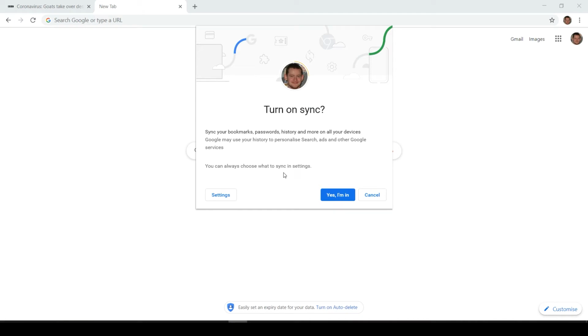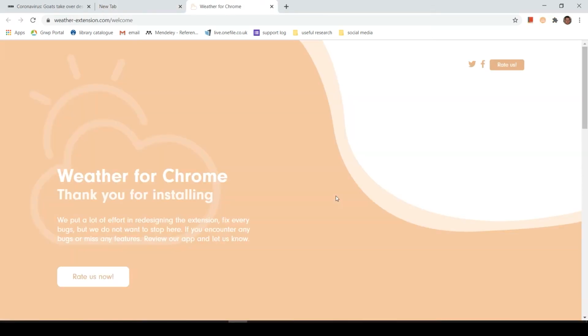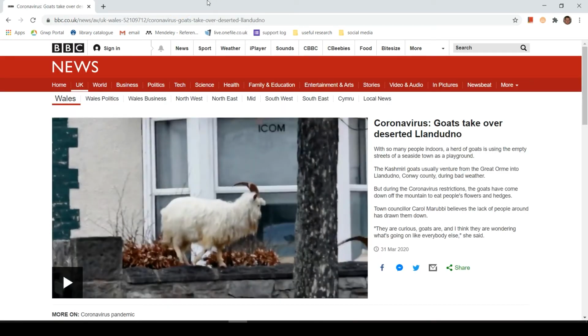You will then be asked if you want to turn on sync. Click Yes. If, like me, you have used these features before, Google will now take a few seconds to sync up your bookmarks, extensions, and more. Some of your existing extensions may have a setup page like this one, so just close any tabs that you don't need. As you can see, I now have a bookmarks bar with all of the websites I need to access on a regular basis.